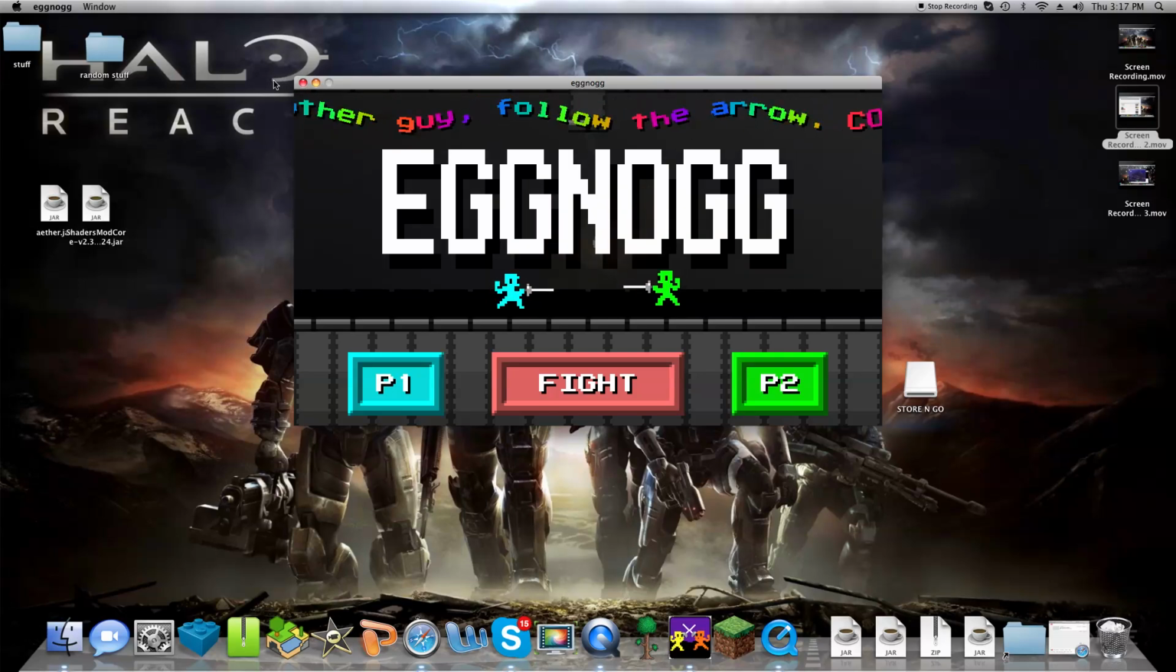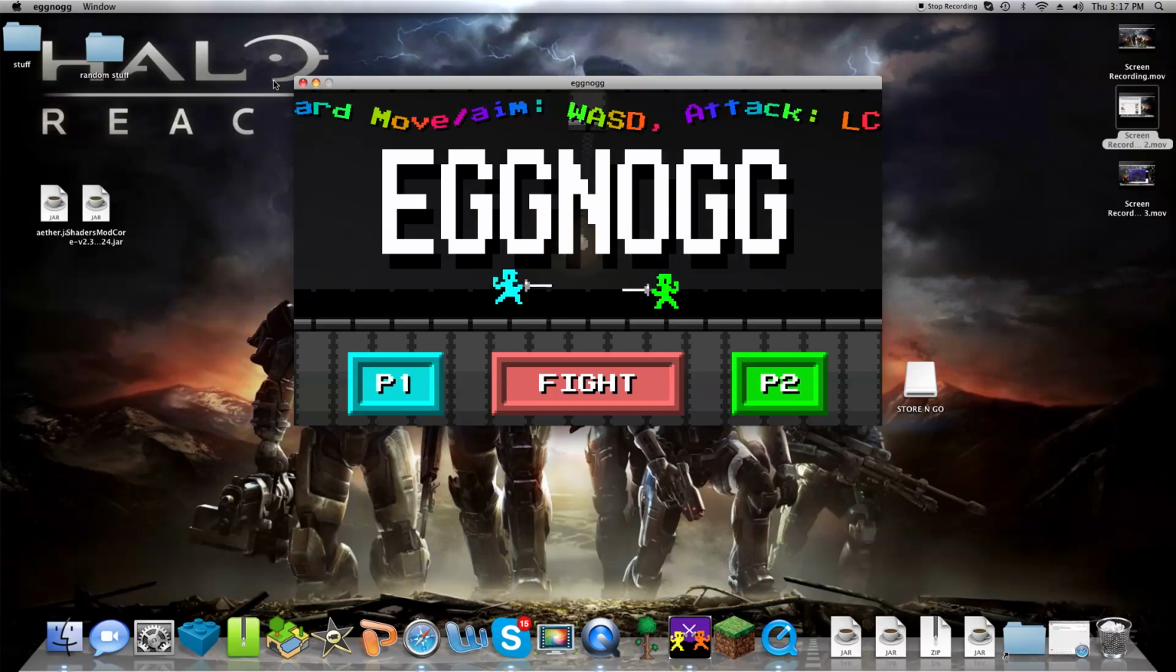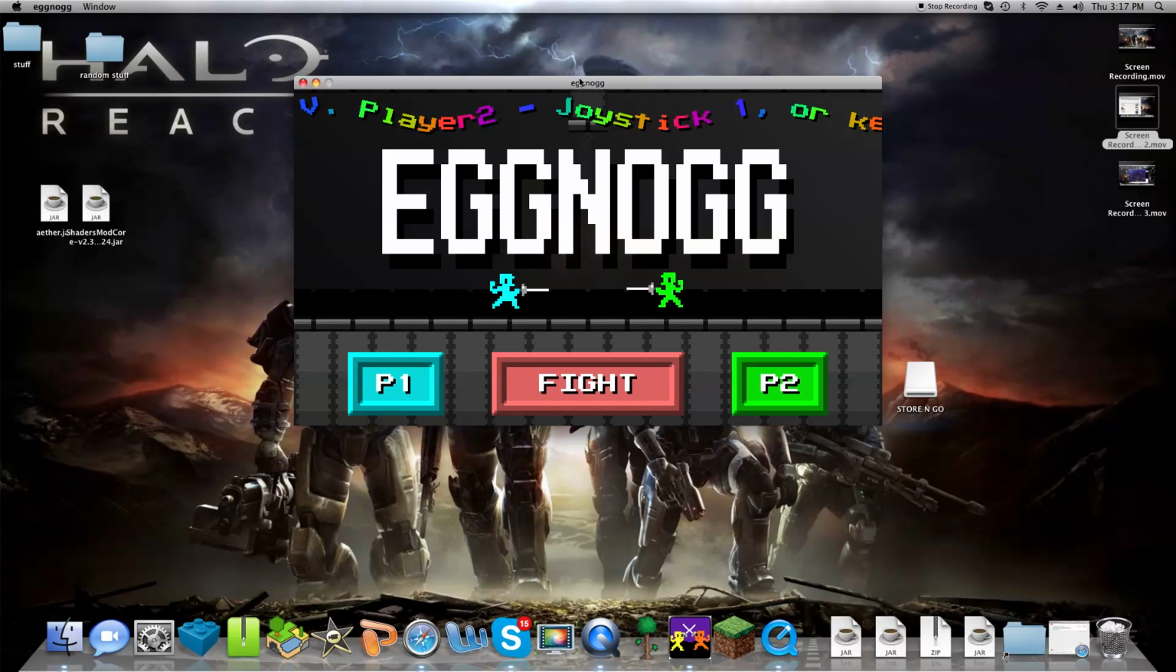Follow the arrow. Controls. Player 1, joystick 1, or keyboard. Move, aim, WASD, attack, left control, or B. Run, jump, left shift, or space, or V. Player 2, joystick 1, or keyboard.